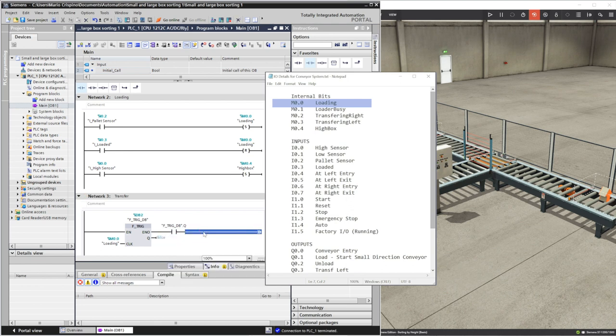There we go. Now we need to add in the high box internal bit. So bring another normally open contact down and type in M0.4 for the high box. Then add an output coil and address it M0.2 for transferring right, and change it to a set coil.